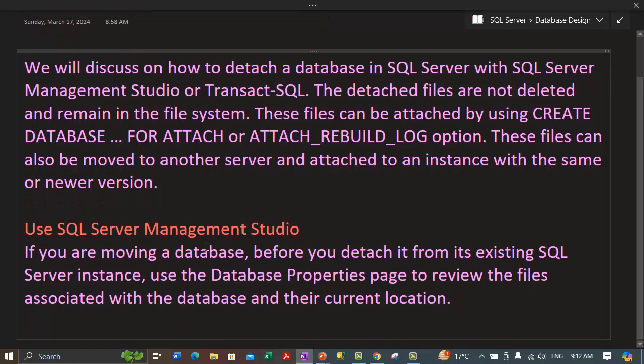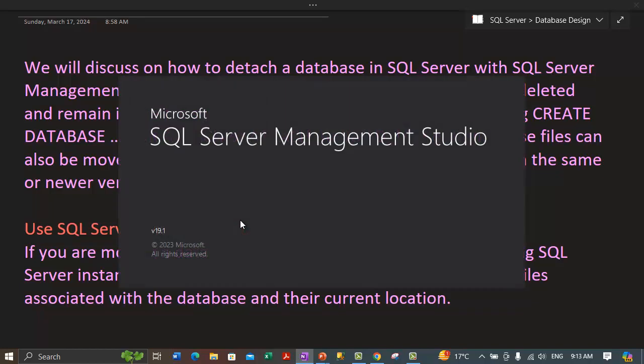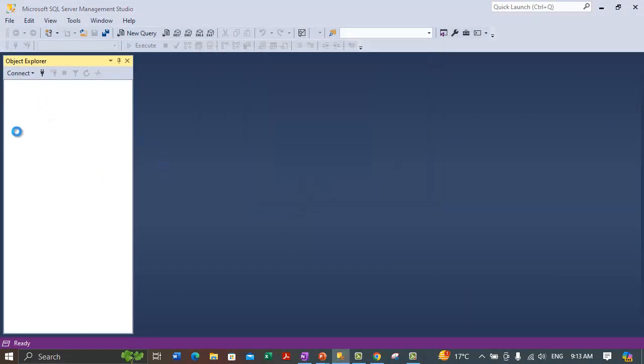Now the steps to do this. Let me show you how to check that. Let's go to SQL Server. For one of the databases, let me show you where its files are located. I have triggered SQL Server and am waiting for it to open. Once it opens, I will connect to the default instance of SQL Server. So I'm connected to the default instance now.